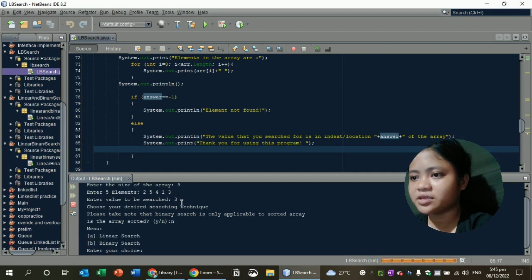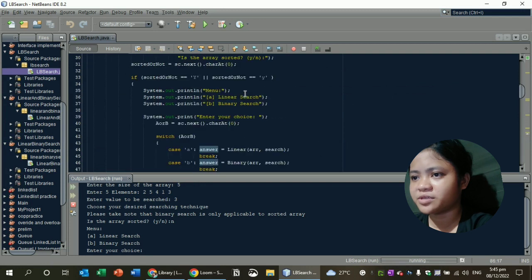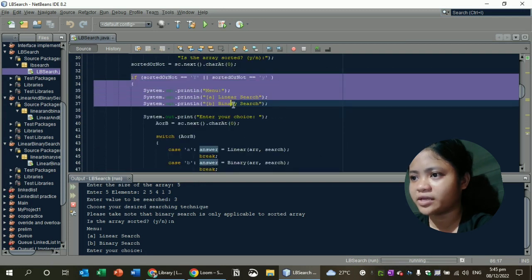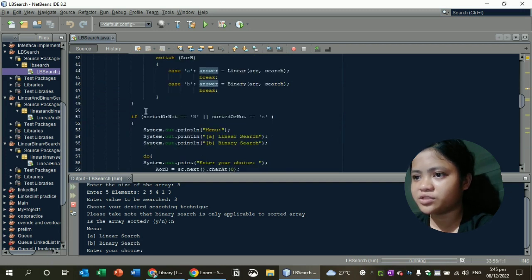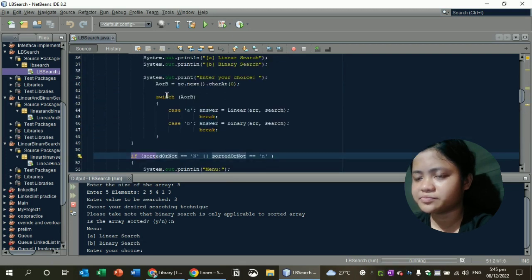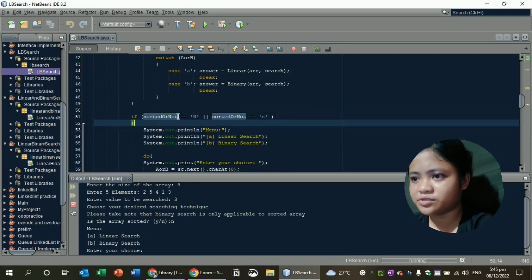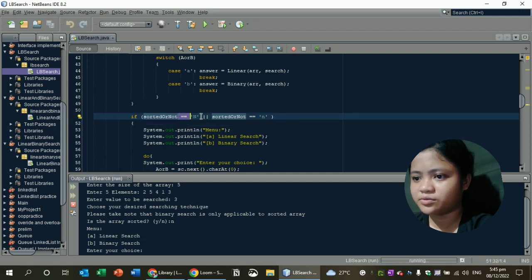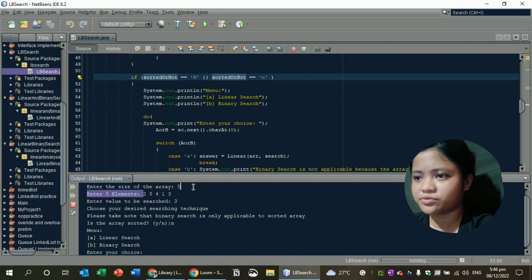So if we go back here in our code, we have the if statement that we used earlier because this is for when I type y or yes. But now we have typed no, so we disregard this block of code and start here in this if statement. So we are to continue if sortedOrNot is equal to capital N or small letter n. In my case, I chose no because this is not sorted.